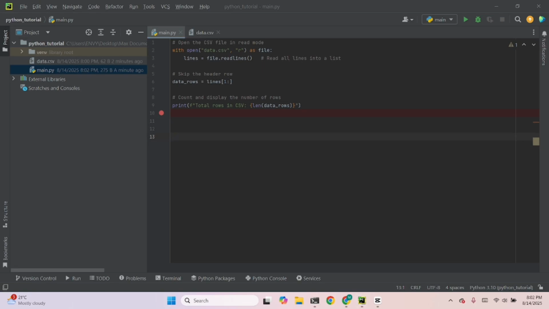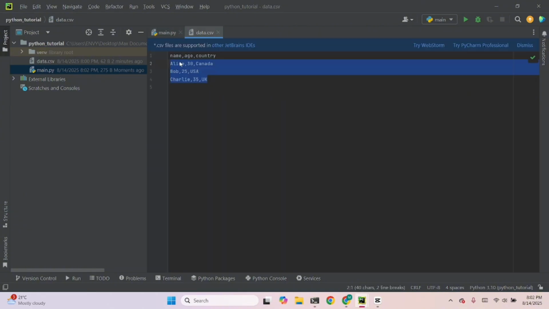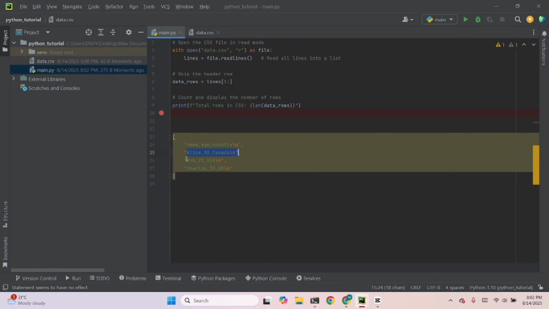If we printed our lines right now, it would look something like this. You can see here I have each line from my data.csv file. I have the headers, I have the first line, the second line, the third line, all the lines as separate inputs in my list. Every row from the CSV is one element in my list.